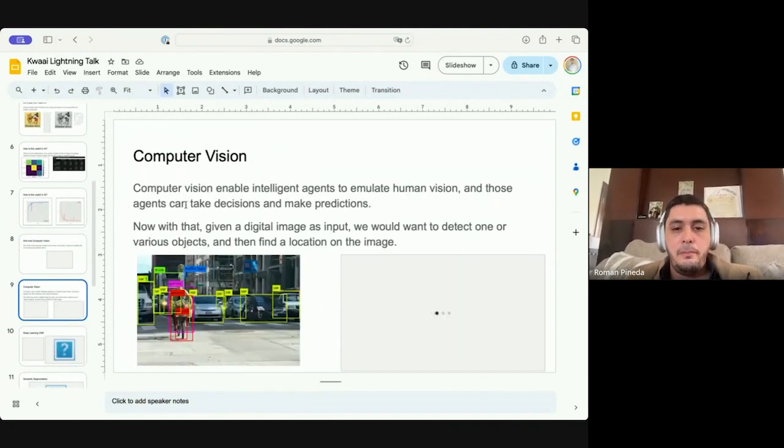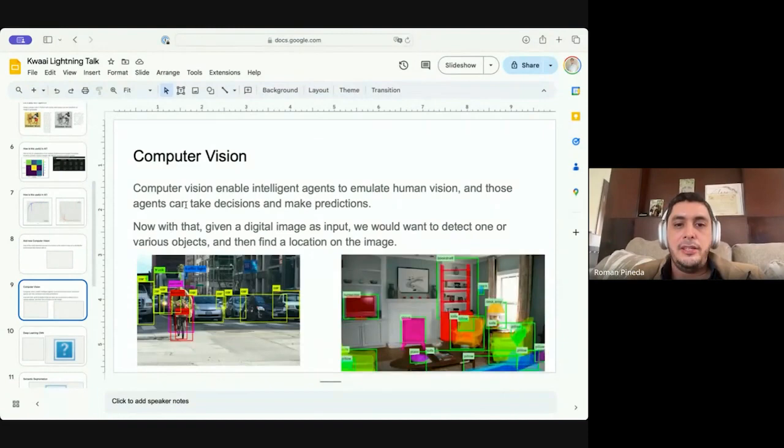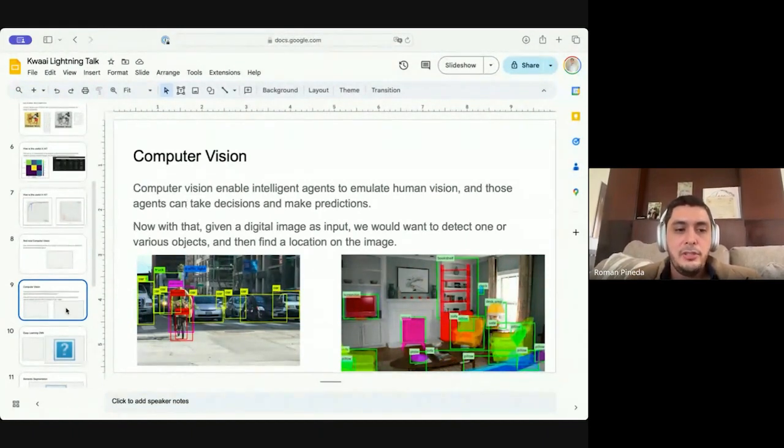So computer vision allows intelligent agents to emulate human vision, and those agents can make decisions and predictions that are mostly helpful in our AI world. Now with that, we can give a digital image as an input, and we will want to detect one or various environments and find a location on the image to make those decisions and also make predictions.